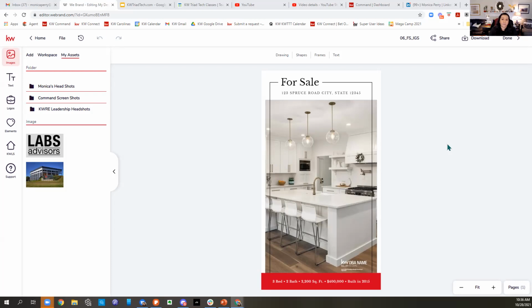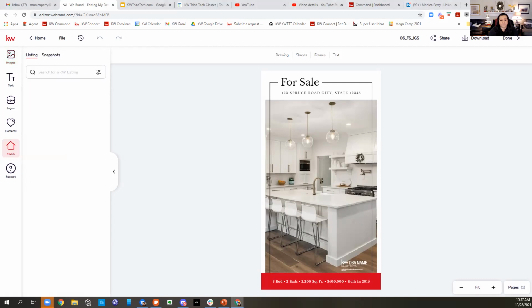And you also have the ability over here on the left-hand side to pull in the listing from the KWLS, or the Keller Williams listing service. So if I click on the little house that says KWLS, I can look for a listing. Okay, I can search by listing address. I think the one we were using yesterday was 3404 Kinnaman Road.